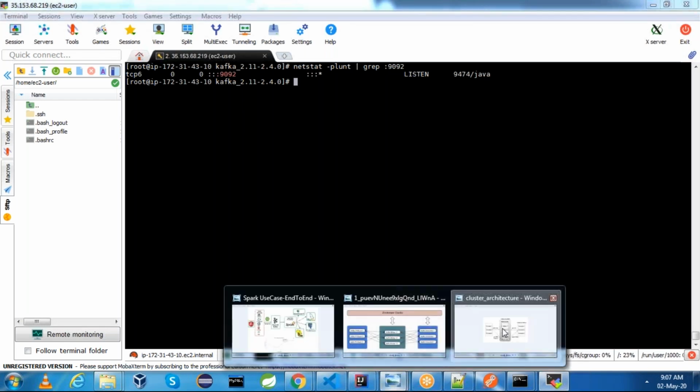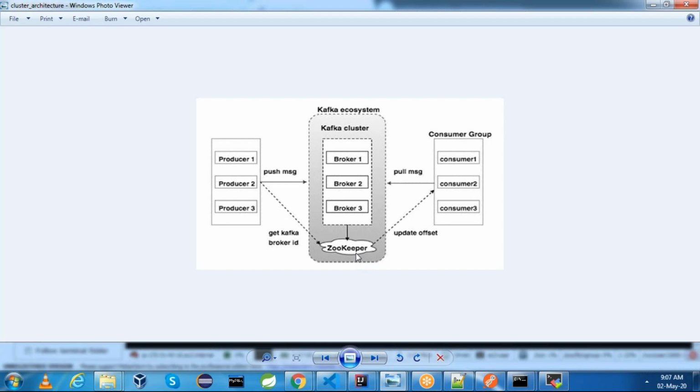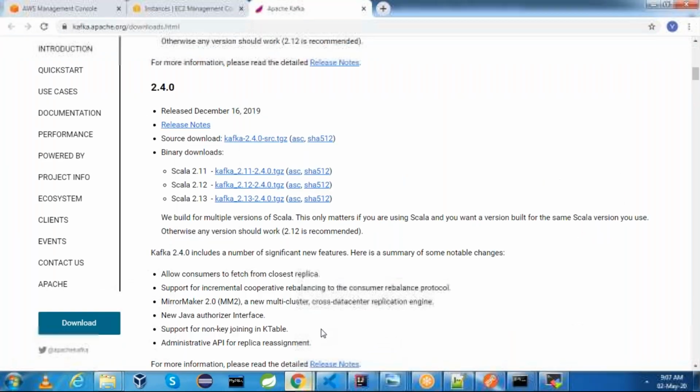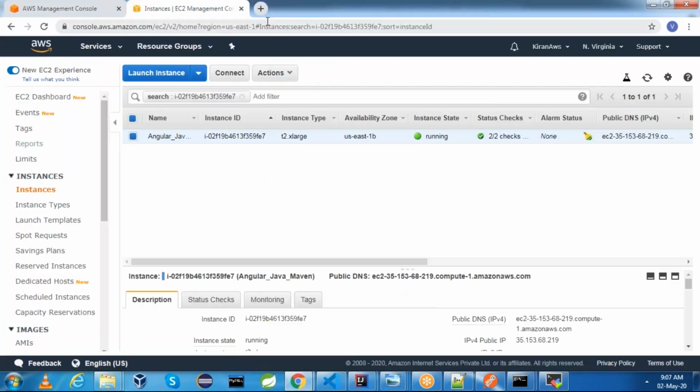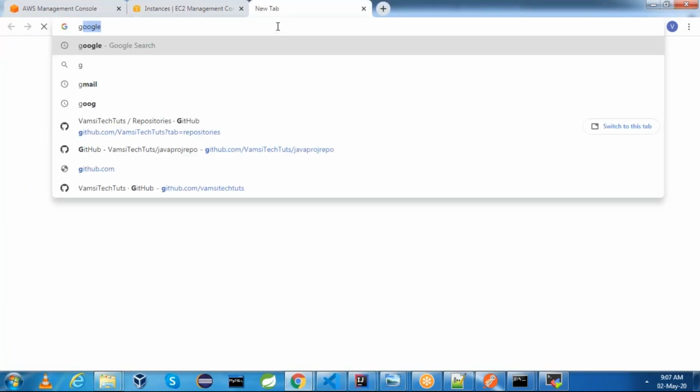From this diagram, we have Zookeeper ready and we have broker ready. And next we are going to produce and consume. That logic I have kept in my GitHub. You can go to my GitHub repository.